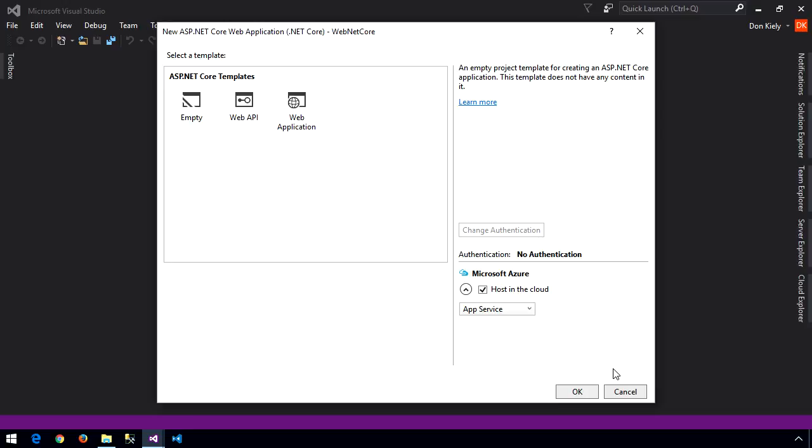Okay, so now this project template, just like the project templates in classic ASP.NET, throws up this additional dialog box. In this case, I'm just going to create an empty project. So this is the minimal kind of a project. But I could also create a web API and a web application.